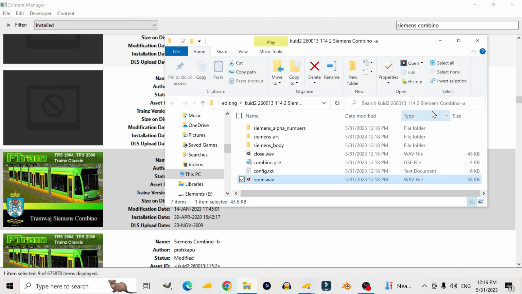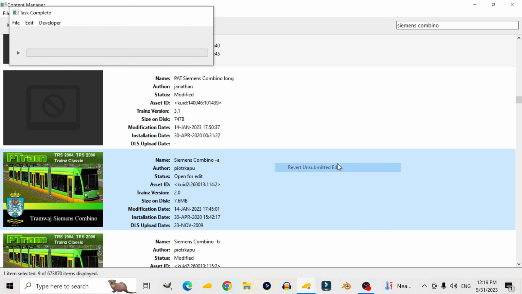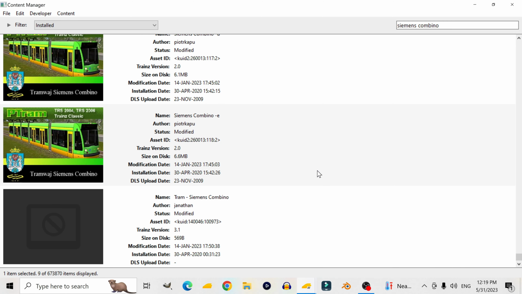Those sounds are very nostalgic for me because I remember spending days trying to edit every single tram I downloaded from this site just to prevent that sound from repeating every time the doors are opened or closed.